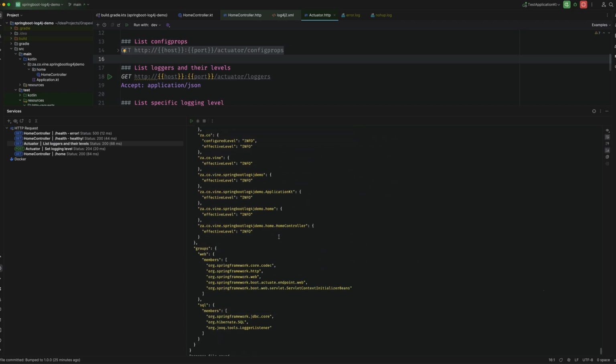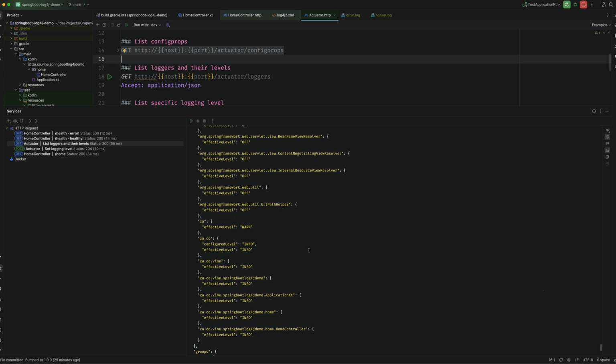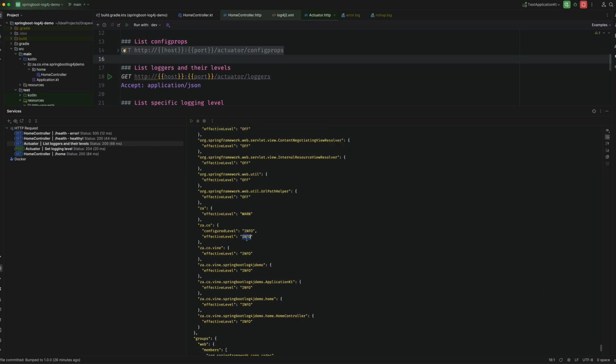So if I go down somewhere near the bottom, you should be able to see that the za.co logger has a configured level of info, and the level that is currently effective for that is the info level logs. You can see that the za.co.vine has inherited that info level logs, and so even though I haven't explicitly defined it, the effective level for that logger would be info level. So that's useful if you just want a broad overview of all the different loggers and what the effective level for that logger would be.